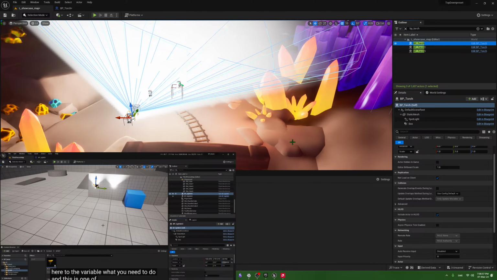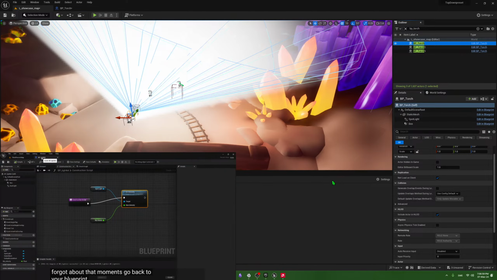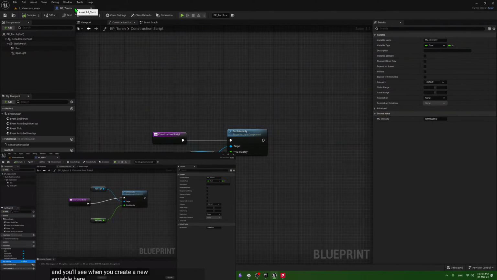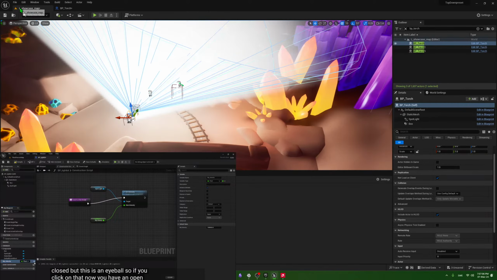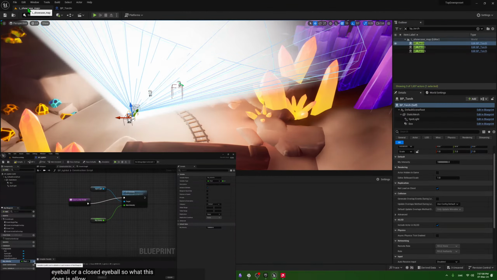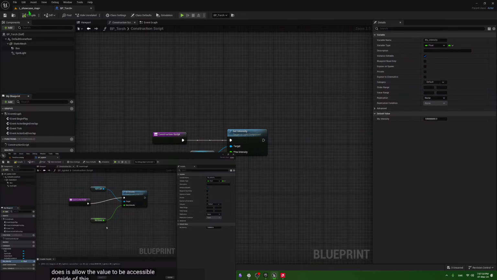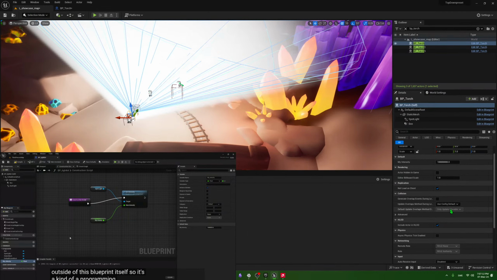What you need to do, and this is one of those, oh yeah, I forgot about that moments, go back to your blueprint, and you'll see when you create a new variable here, it may be hard to tell because it's closed, but this is an eyeball. So if you click on that, now you have an open eyeball or a closed eyeball. So what this does is allow the value to be accessible outside of this blueprint itself. So it's a kind of a programming thing.